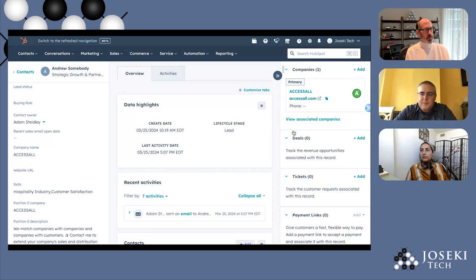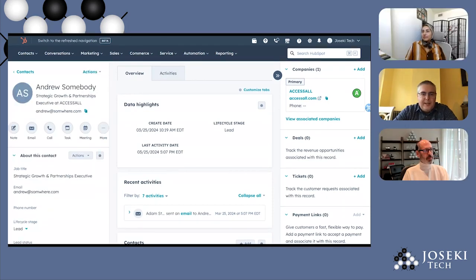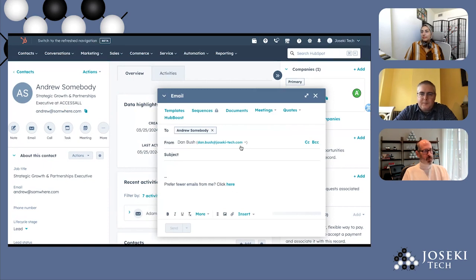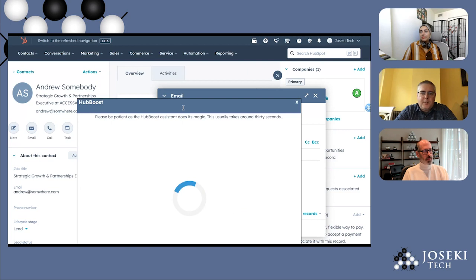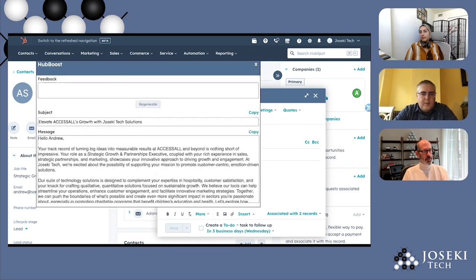And I guess now we'll look at what the generation loop looks like when we do take into account the skills and positions. Okay, here's a contact, Andrew somebody. And as usual, we'll click email. Plugin kicks in. We'll click HubBoost to start our generation. As before, it's doing its magic and contacting the OpenAI. Okay, and here we have our generation. Jasmine, you want to take it from here? Sure. Let's read this guy out loud and see if it even sounds vaguely human.